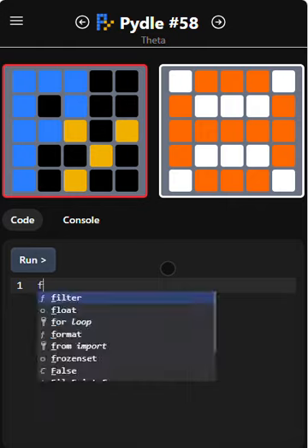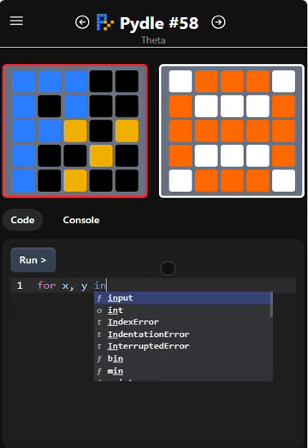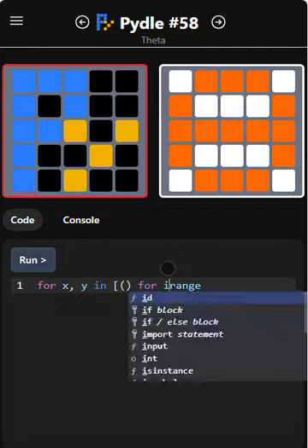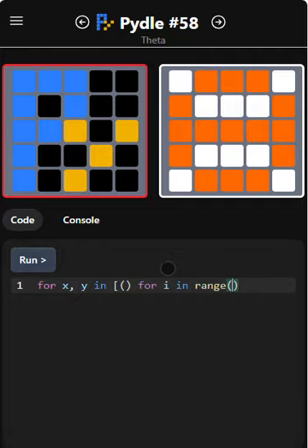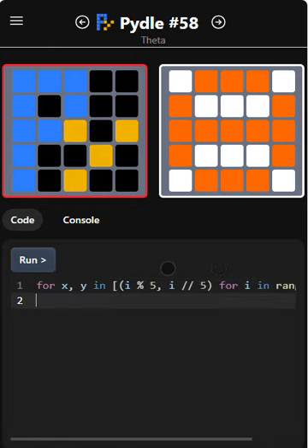So you're just going to do for x, y in range. Sorry, I'm using list comprehension, so I need a list inside, for i in range 25. So the tuple we generate inside that list is going to be i modulus 5 and i integer division 5. That's going to give us our list.